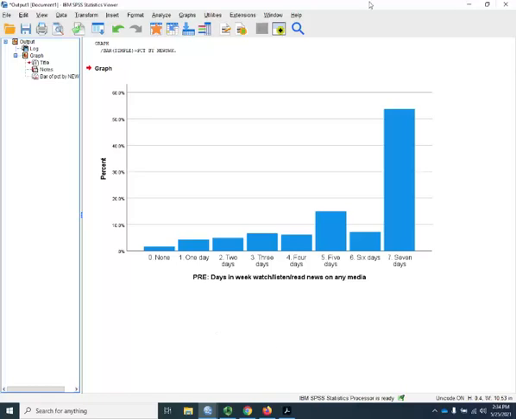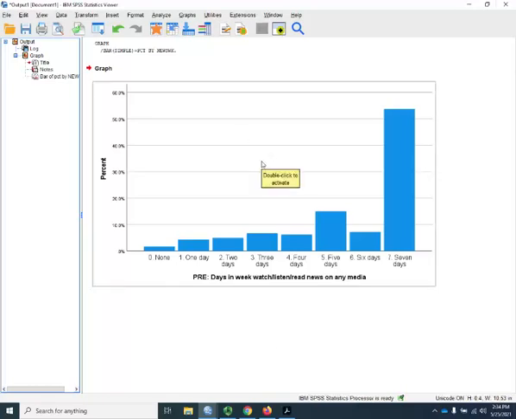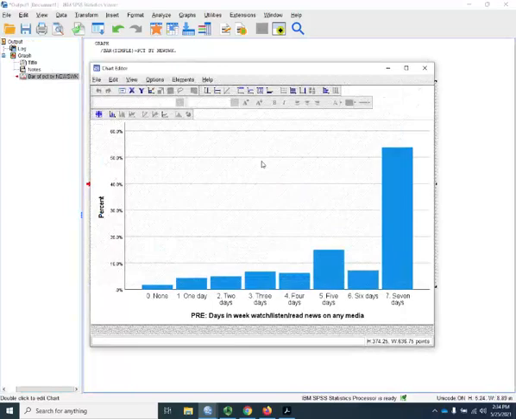In order to make any changes, you double click on it and it opens the graph up in a separate window called the chart editor. And then anything you want to change, really you just click on it. So let's say, for example, we didn't want these decimal point 0 after the number. If we just wanted to say 50% or 30%.